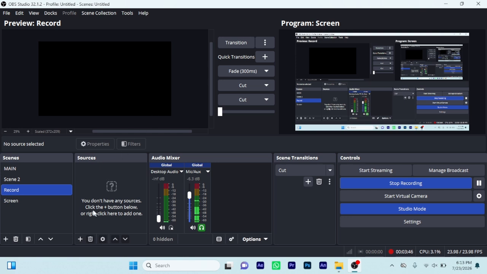Now let's go to the sources. In easy terms, these scenes are like a folder. When you open a scene, you have to add something. So these sources here are like the items in that particular folder. That's how easily I can explain it.